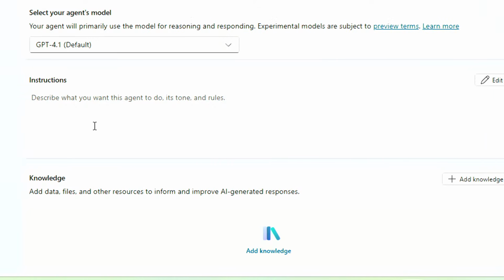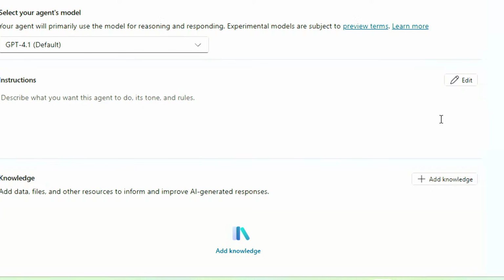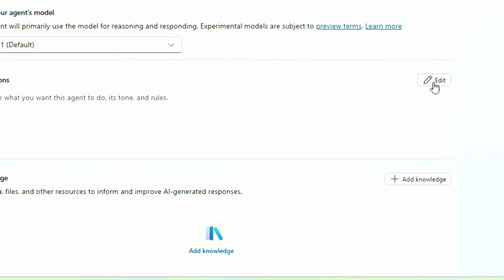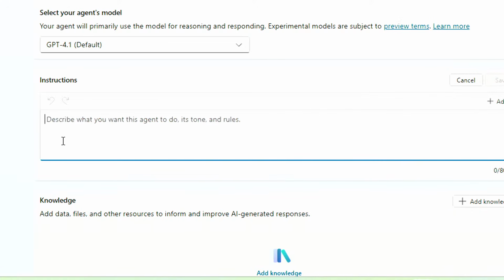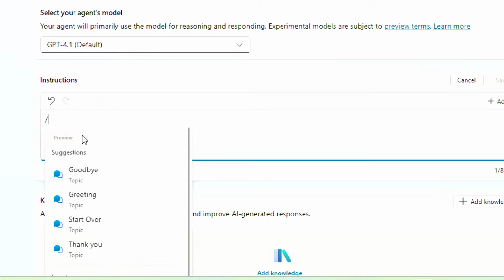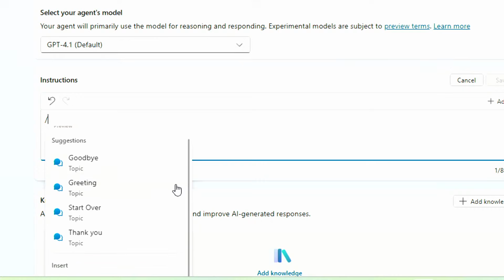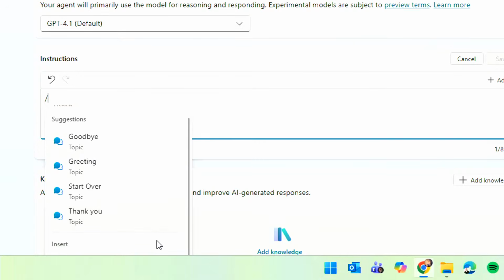Now for the instructions, this is the most important part, and you can try to do as much in the instructions as you can. Let's hit the Edit button right there on instructions. Again, this is the Overview tab. And as we type in instructions, just a few things to note here. If Devin were to do a / right there, notice that it lets him call out to different topics, and call out to other tools.